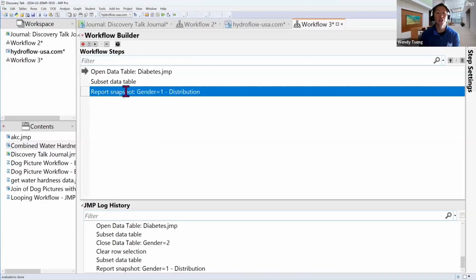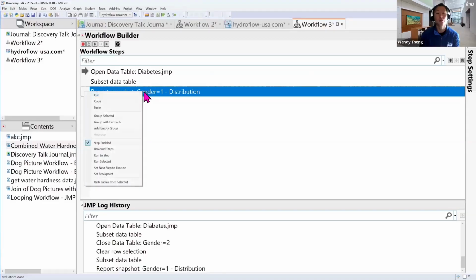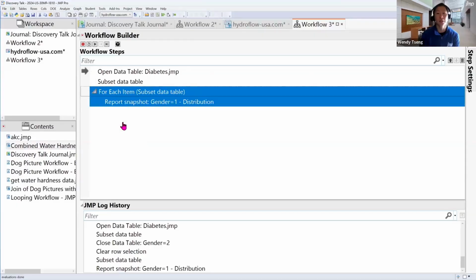Now for the For Each, I'll take this report step and I'm going to right click and say group with For Each. This is the thing that I want looped.